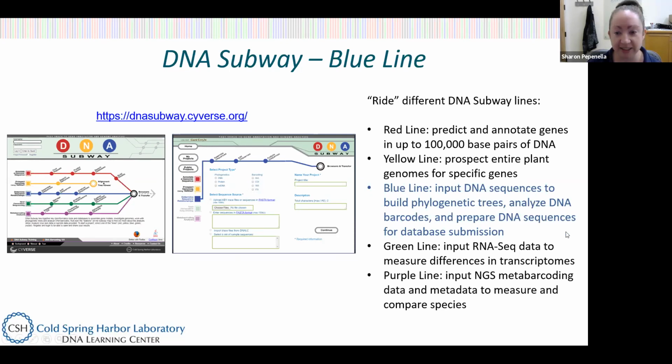But we will again be focusing on the blue line. This is where it will allow us to input DNA sequences to build phylogenetic trees, analyze DNA barcodes, and prepare DNA sequences for data submission.